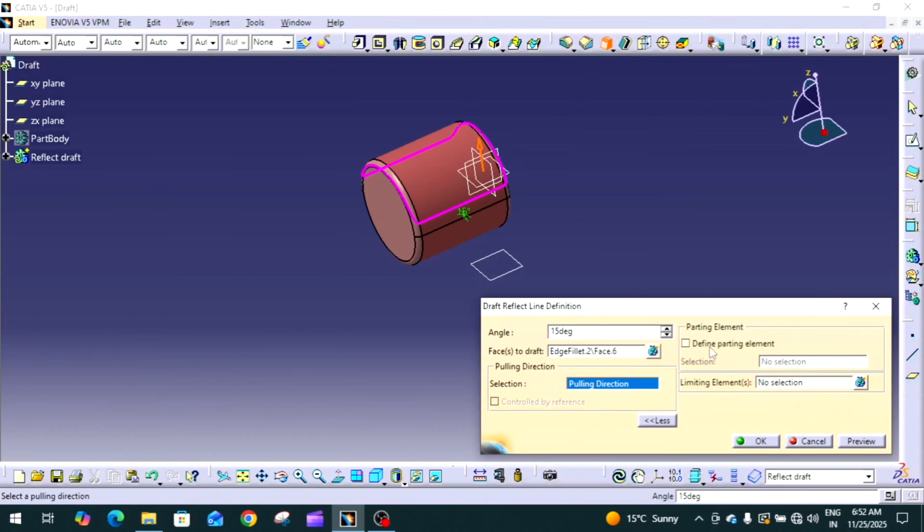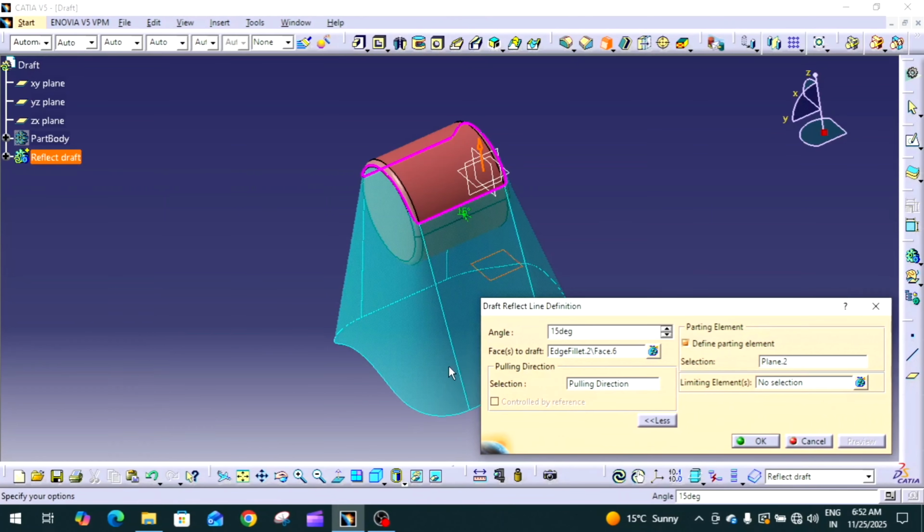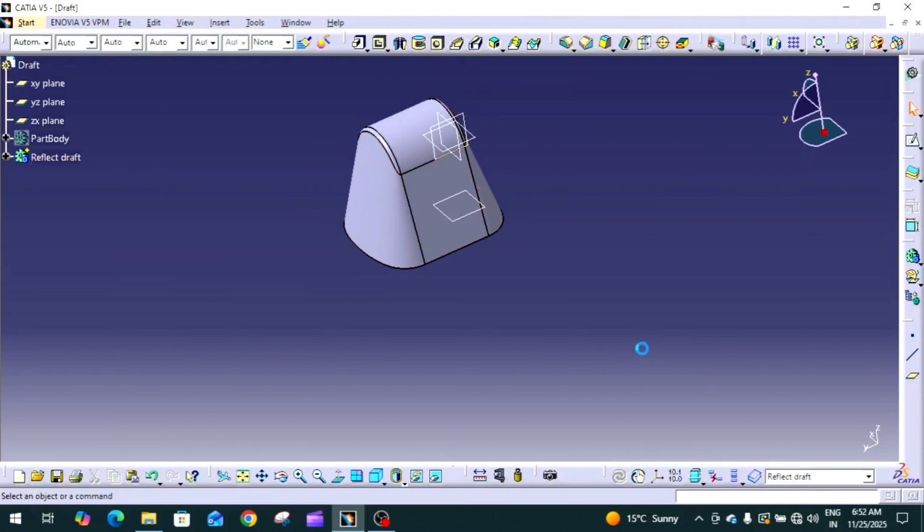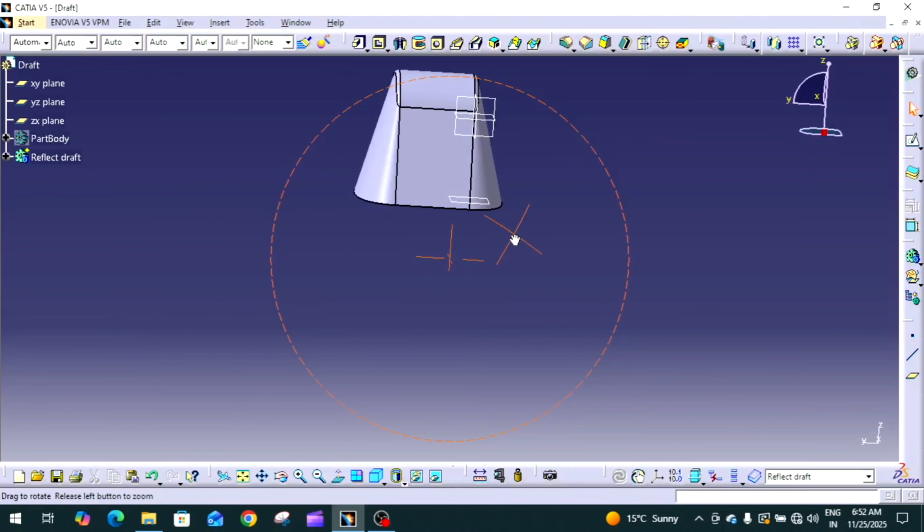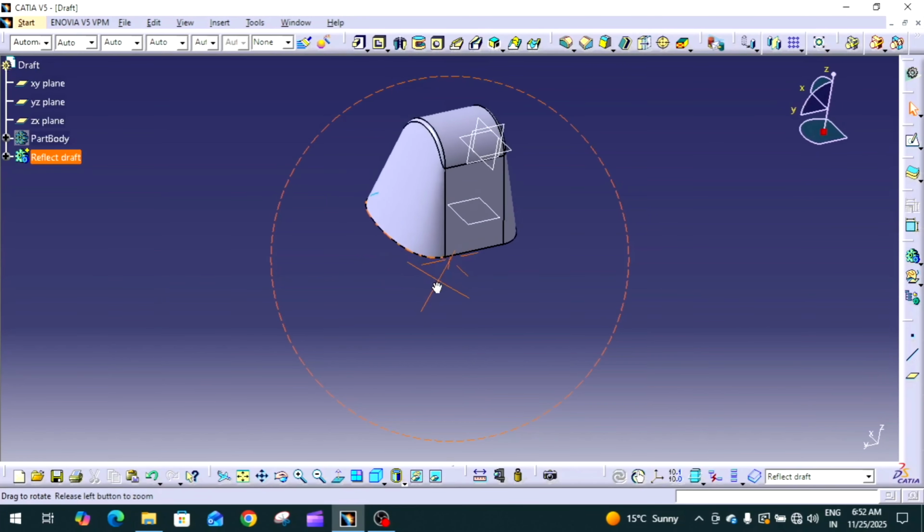In this example, the draft could be created indefinitely. Therefore, a limit needs to be set. Click on the more button and select the particular plane as a parting element. Here I can define the parting element and select the plane which was created previously as a parting element. Click on the preview and click OK. Now the reflect draft is created.